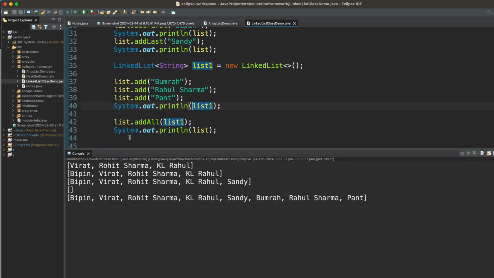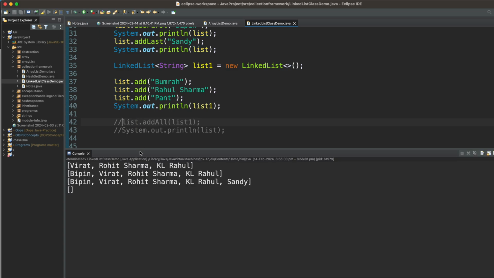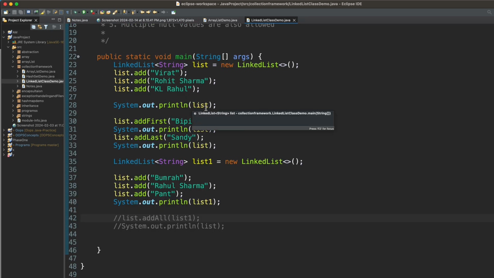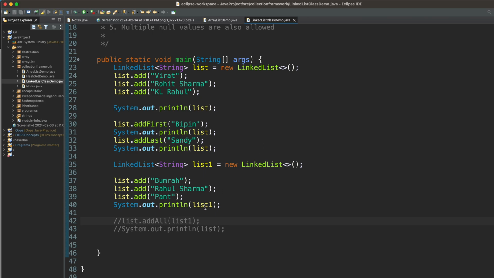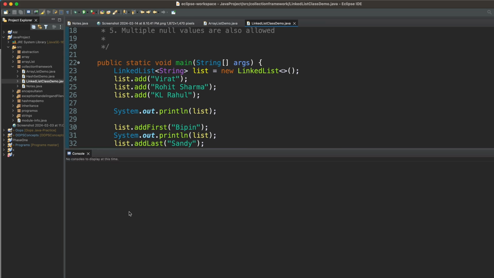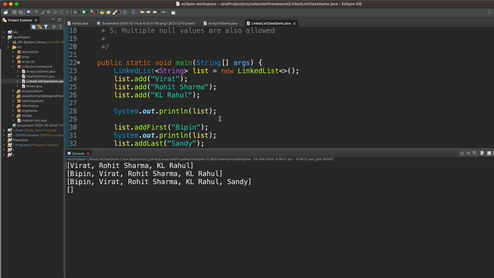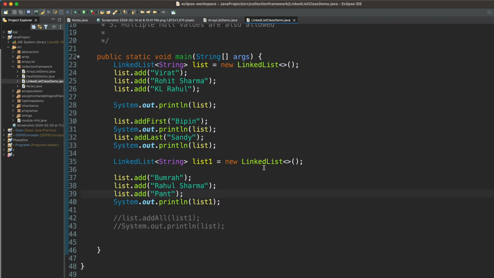Okay, and list dot add, let me just comment out these lines, and now let me try to print. Can you see what is happening over here? System dot println list one. List one has this data. So why is it giving me an empty list? Why? Let me run it, and it says empty list. Why? How is that possible? I have added list inside.